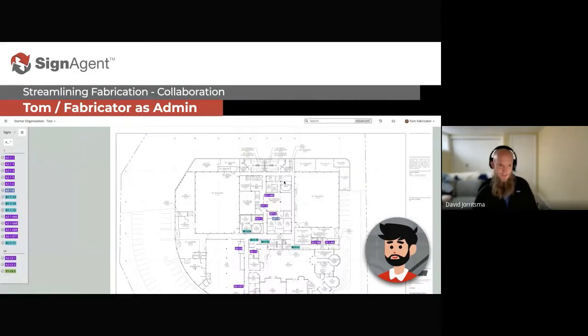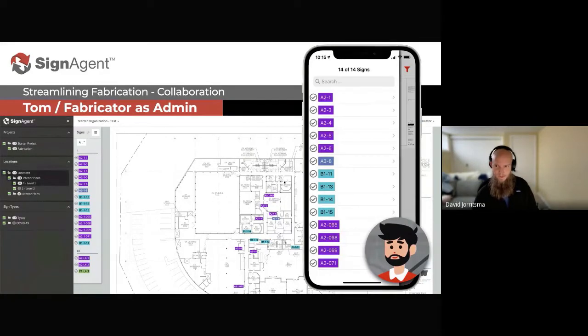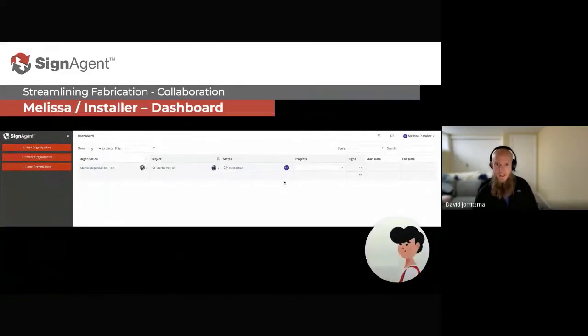And then Tom's view, as a fabricator, they would basically see this and that, which is the previous part of it. And then the installer goes back to seeing that one state. So throughout that entire process, you're able to include different people at different spots through those states.